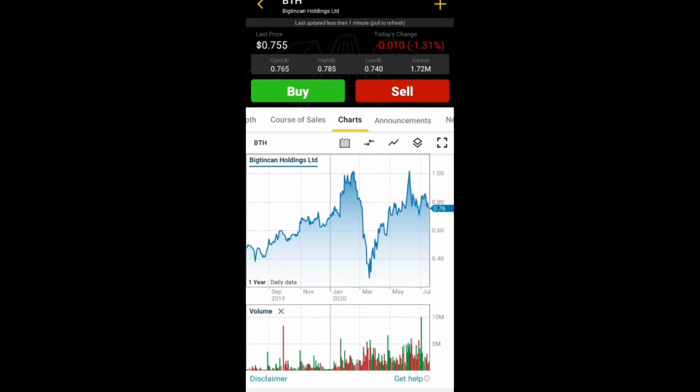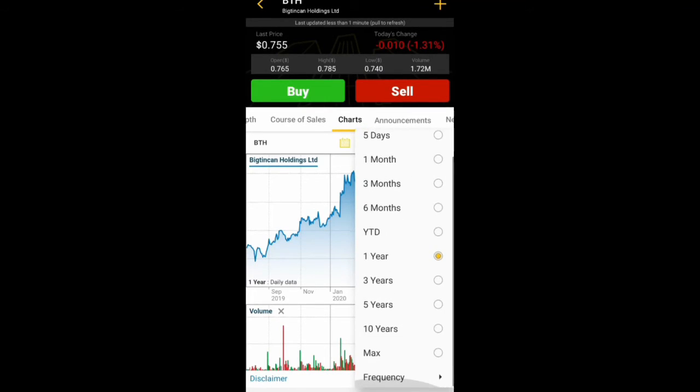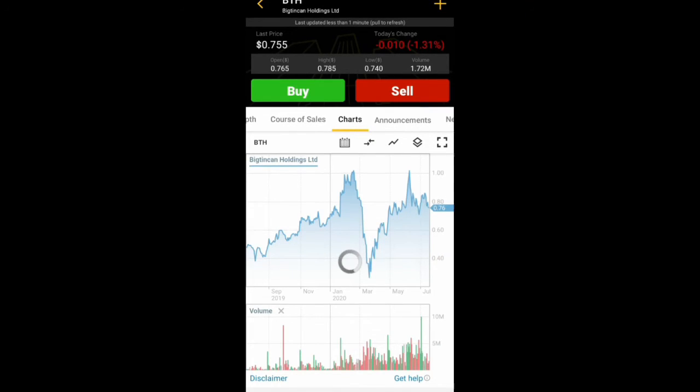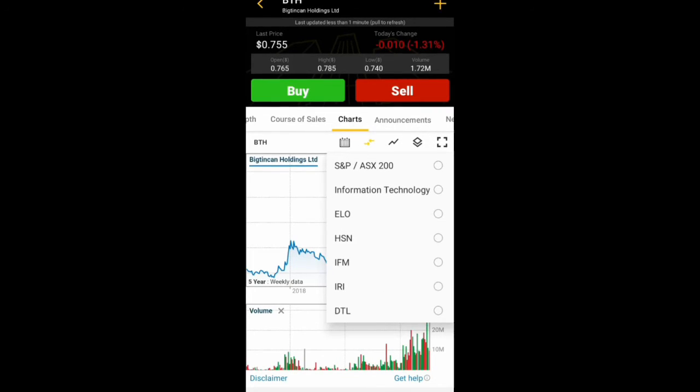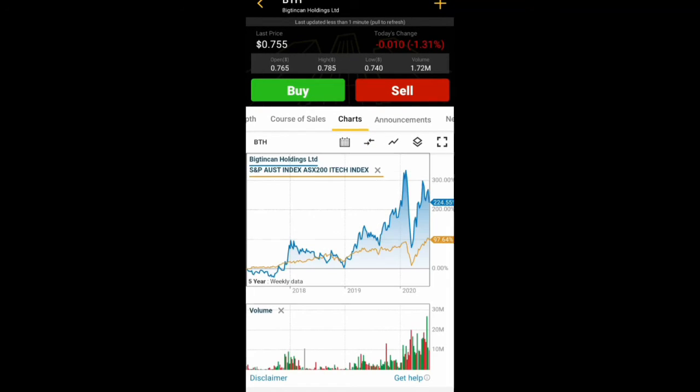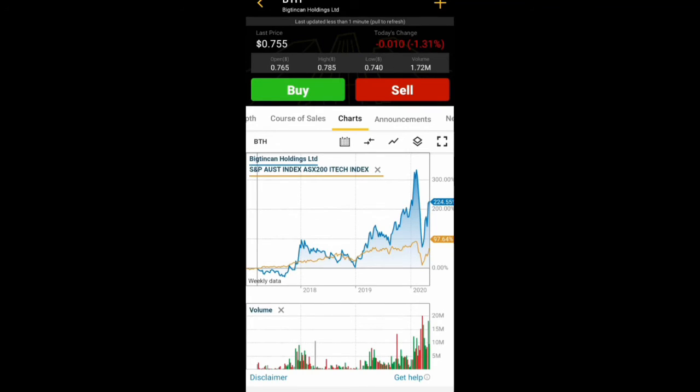So for example, how it's performing, you can set the duration as well. For example, I want to check the last 5 years, I can click on that and check 5 years. You can also check based on the market, so for example, the information technology market, how it's performing with that. Generally you've got a bunch of charts over here. You've got even the volume at the bottom, which tells you what the volume was at the trade.